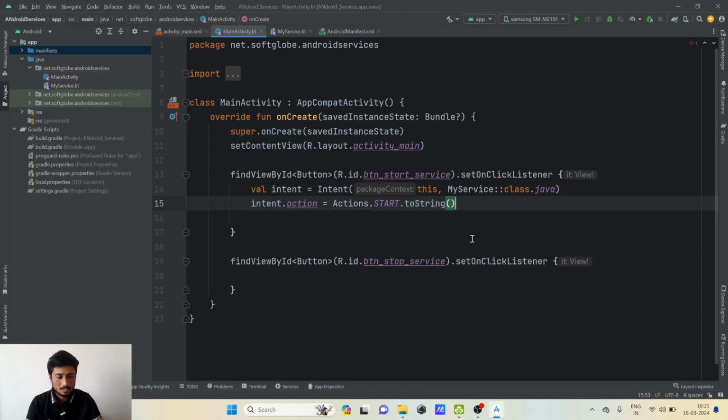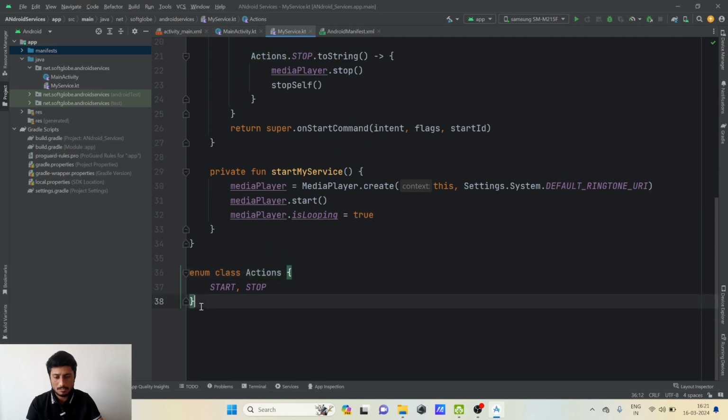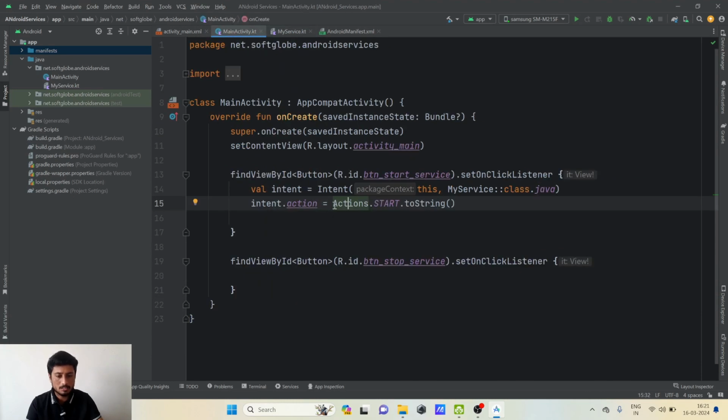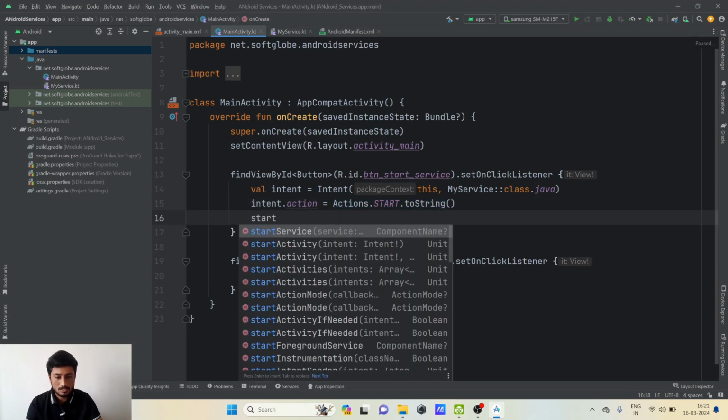Yeah, I mostly forgot about this toString. So I hope you are getting from where this Actions or START is coming. This Actions is nothing but an enum class which we have created here. We can also use raw strings here, but it is better to create a separate enum class for this. Now we can just call startService.